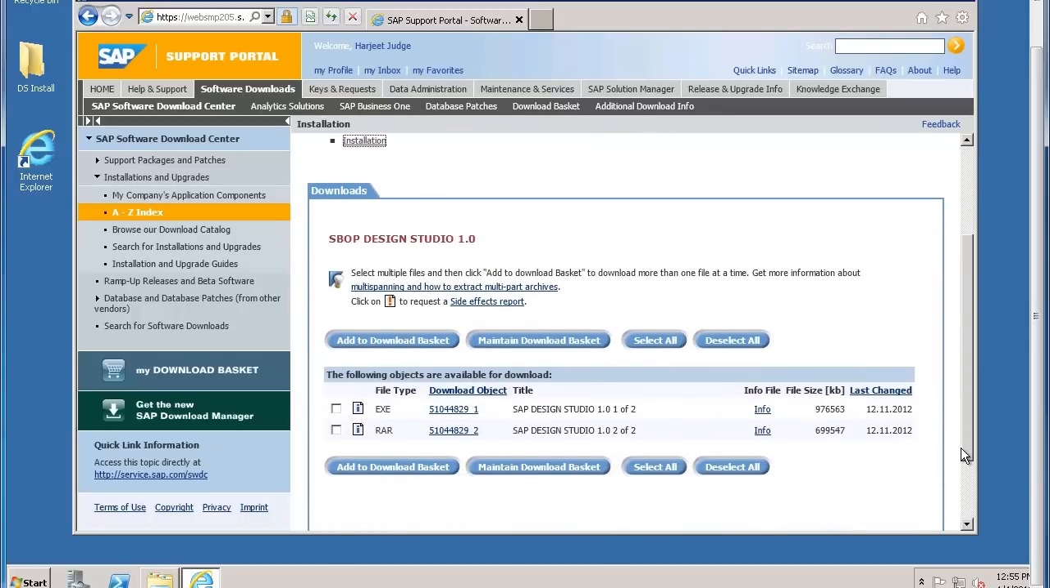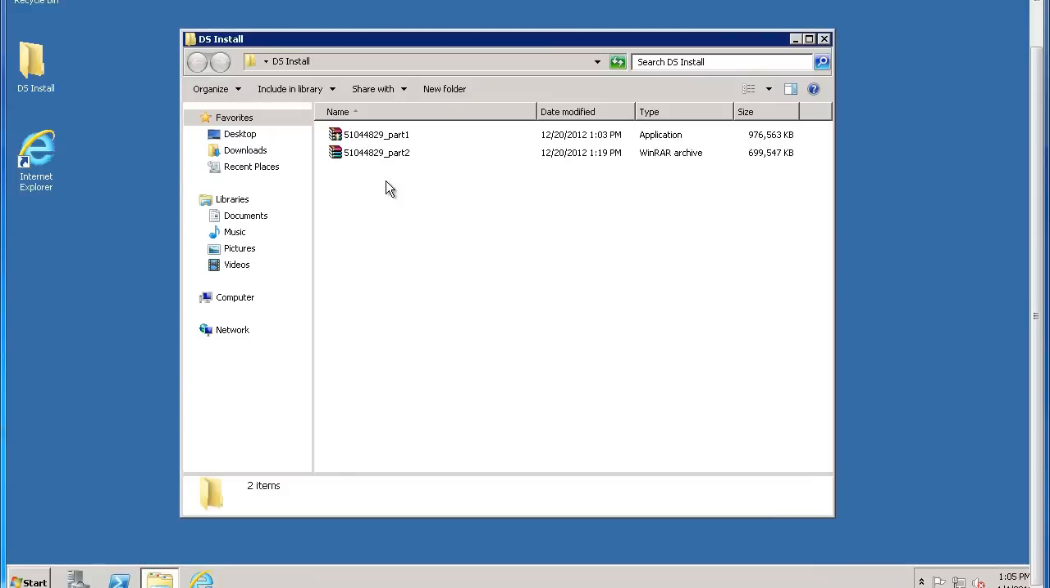and you'll see the two files that make up the installation package. You'll need to download both of these files onto your machine. I already have both of the installation files downloaded onto my server. Before I can run the installation, I'll need to extract these files.